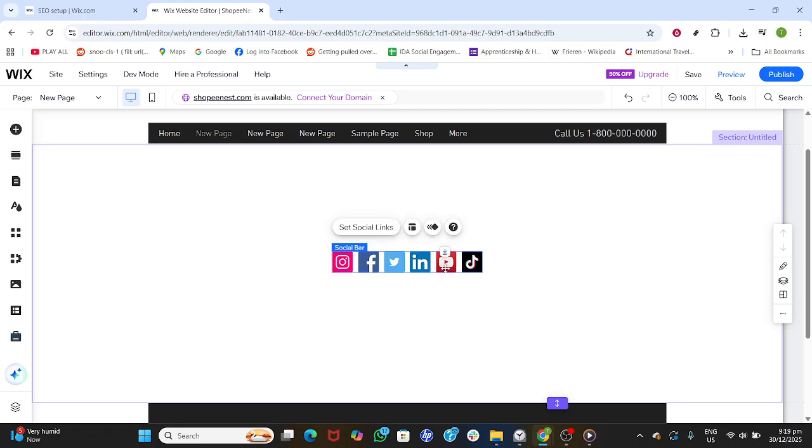And choosing New Window helps visitors stay engaged with your site while they explore your social profiles. That's it. Your Wix site now links directly to your social media.